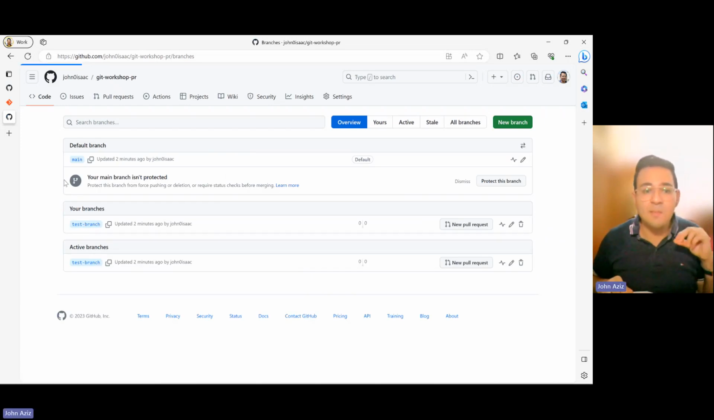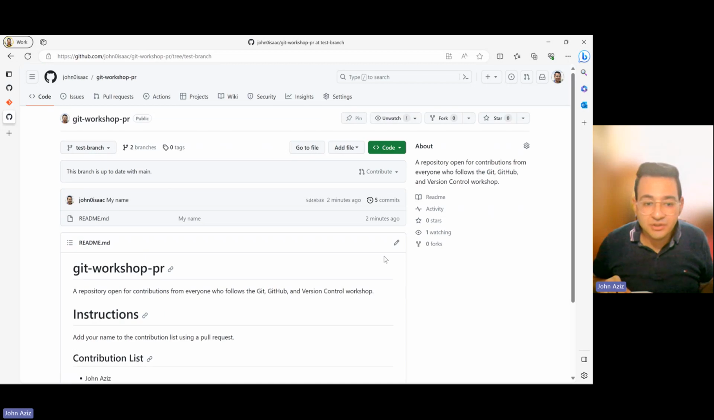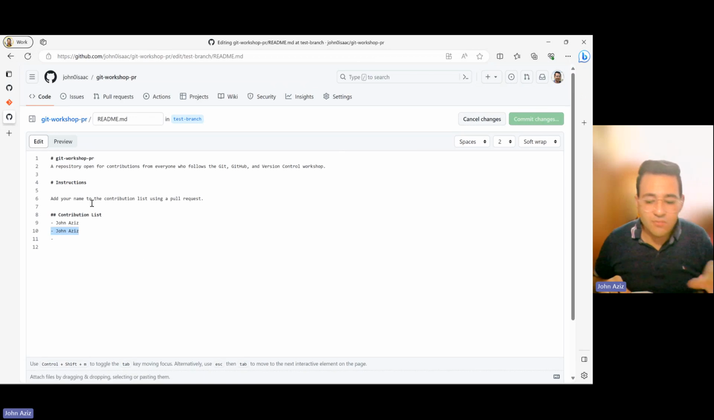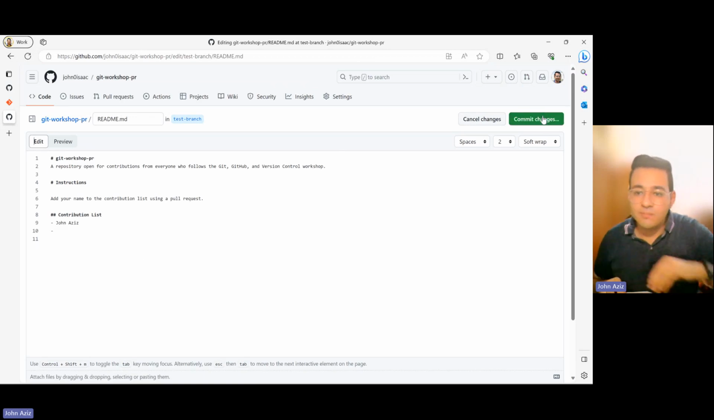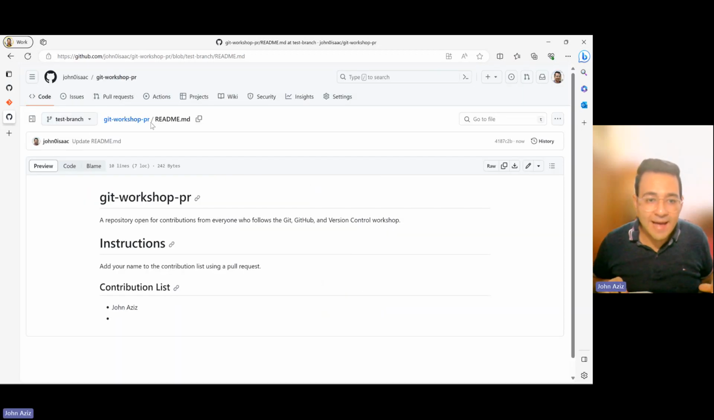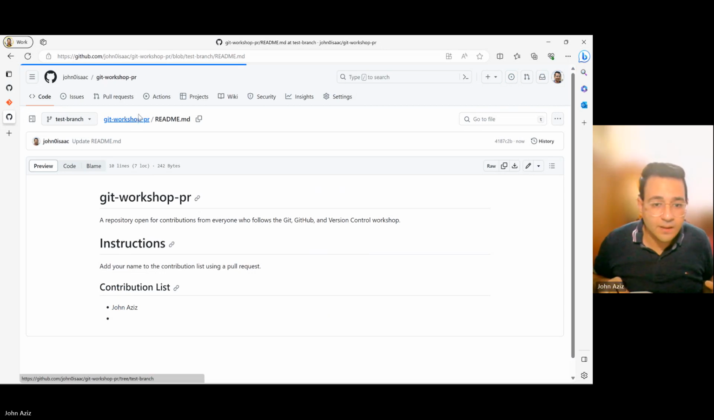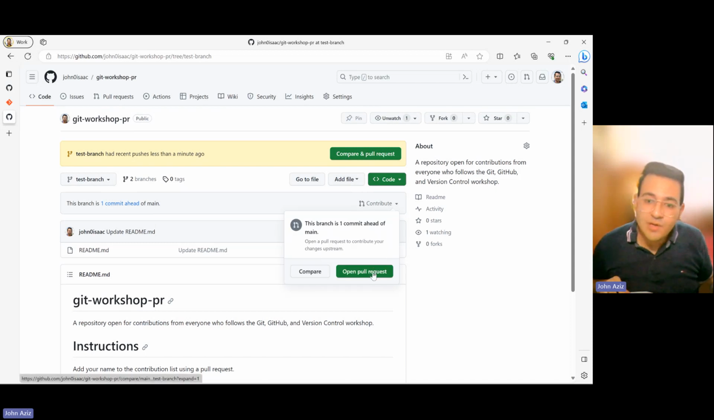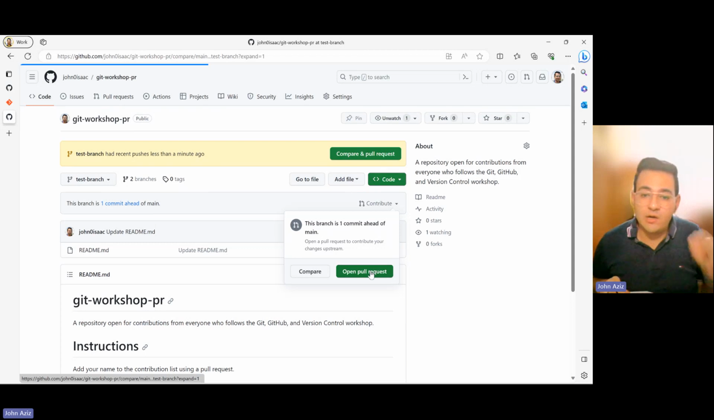And inside this test branch, I'm going to make a change. Okay. So for example, I might go here and remove this. Okay. And then I can commit my changes. And going back here, you can see there is a button that says you can create a pull request. But we're not going to follow this button. We're going to click on contribute and then choose open pull request.